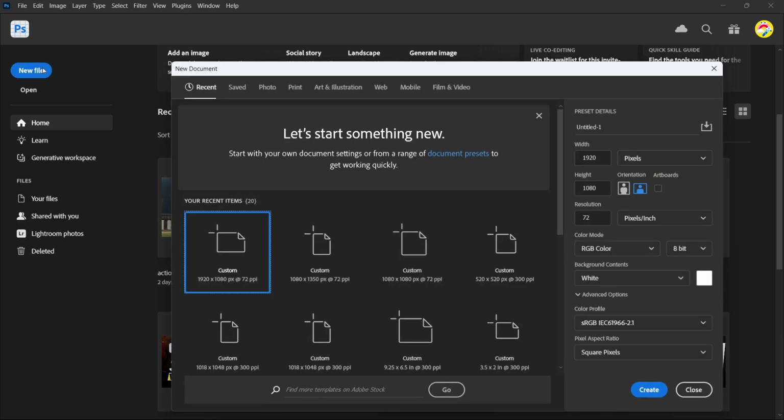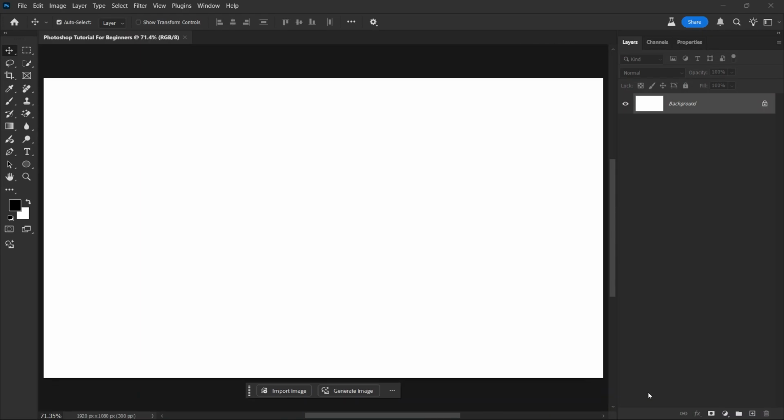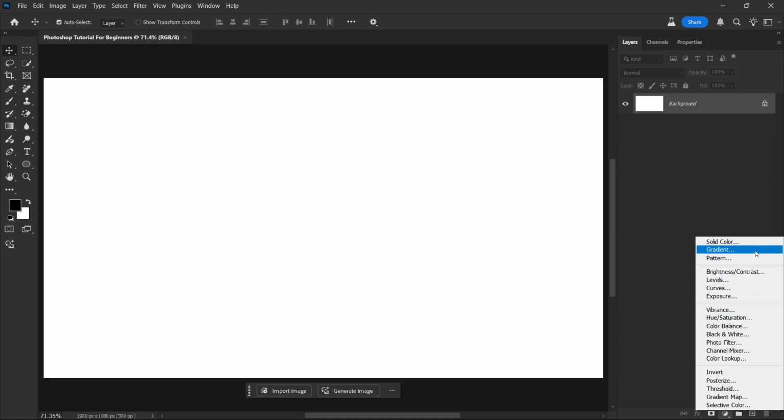Let's start by creating a new document with a width of 1920 pixels, a height of 1080 pixels, and a resolution of 300 dpi. And don't forget to rename your document for better organization. First, let's add a solid color background. Go to the adjustment layer, select solid color, and set it to black.